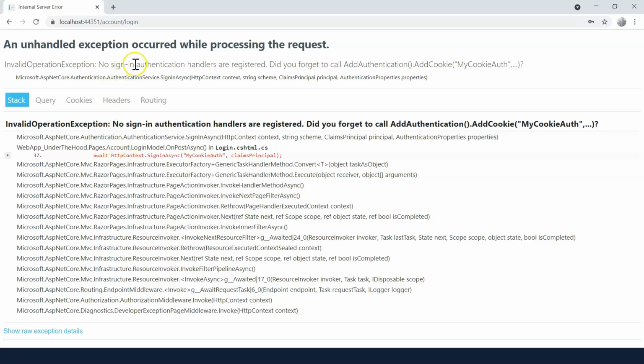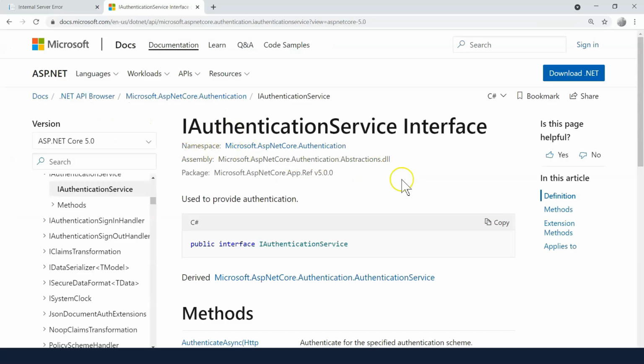Let's read this error message again. It says there's no sign-in authentication handlers. Authentication handlers, so this is the keyword. What is actually happening is that this HttpContext.SignInAsync, under the hood, uses the authentication handler, which is provided to it through the IAuthenticationService interface. So let's take a look at the IAuthenticationService interface.